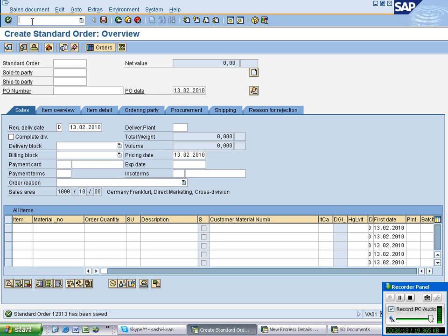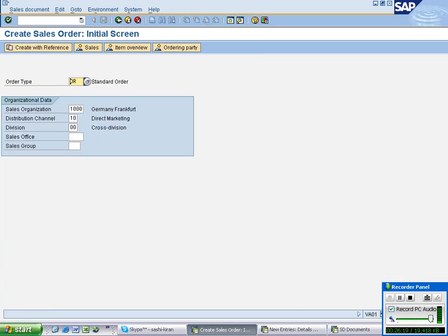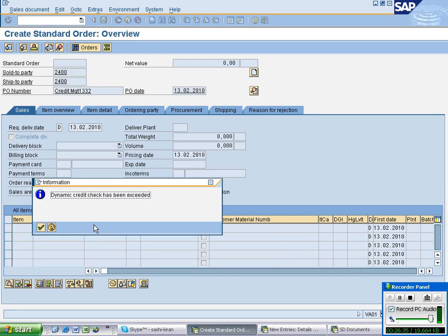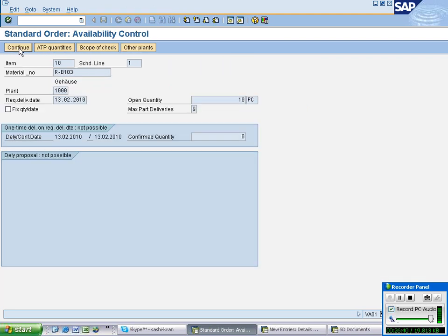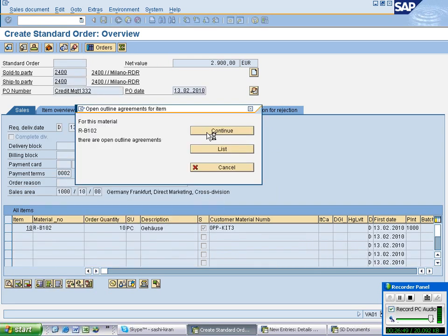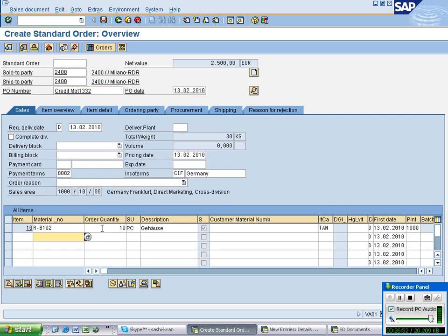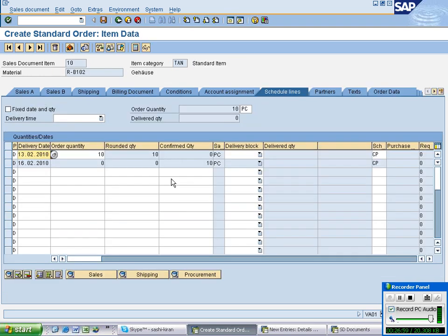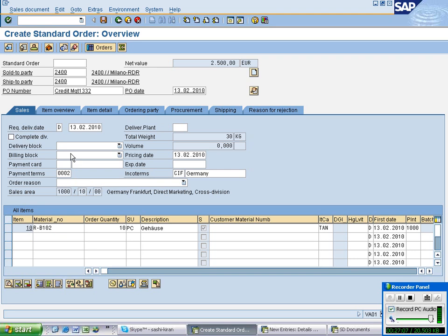Data is saved. Let me go here, /NVA01. Enter. Enter. There's no stop for this. Now let me go for 3. Now let me check the scheduler. 10 pieces have been confirmed for the 16th. Alright. Now let me go back.